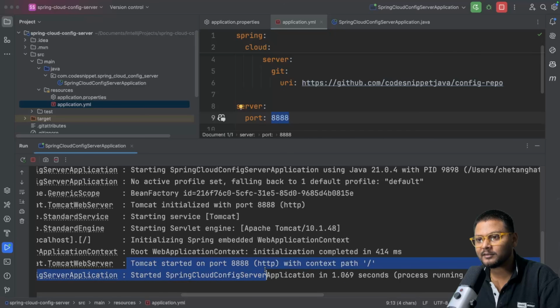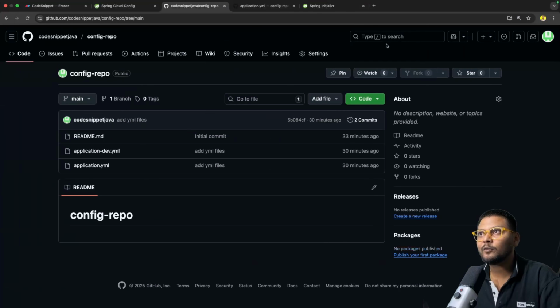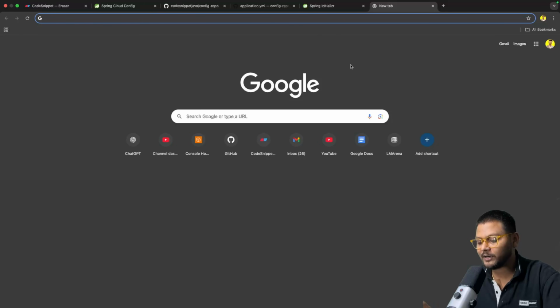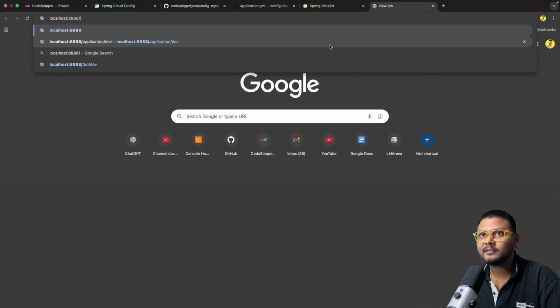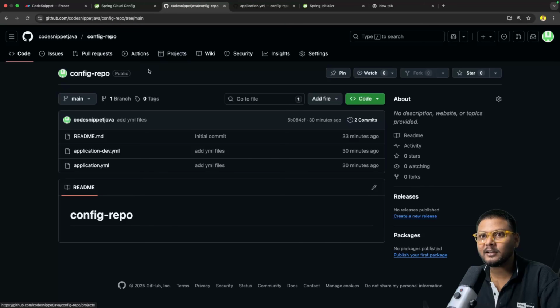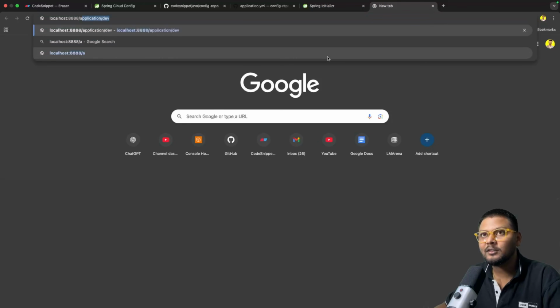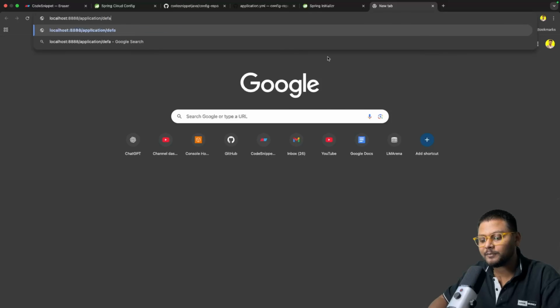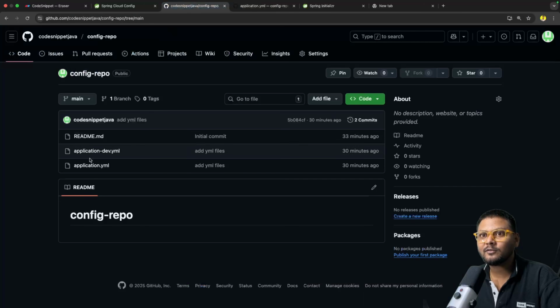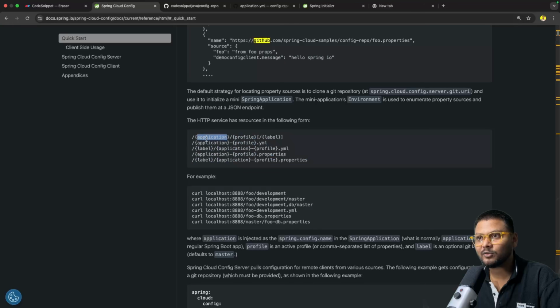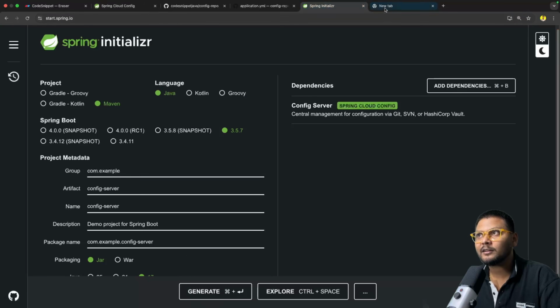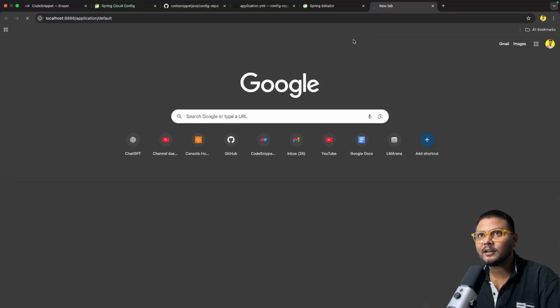If you see over here, Tomcat started on this port. Now I can go ahead and try to hit that endpoint. So I'll say localhost colon 8888, and I will give the name of the application. In this case, the name of the application is basically application. I'll say application, and then I can say default. The environment is basically default. So if you want to access the configuration from this application.yaml, then it's the default environment. You can go ahead and see it over here. So application.profile. And now if I hit this URL, let's see what happens.